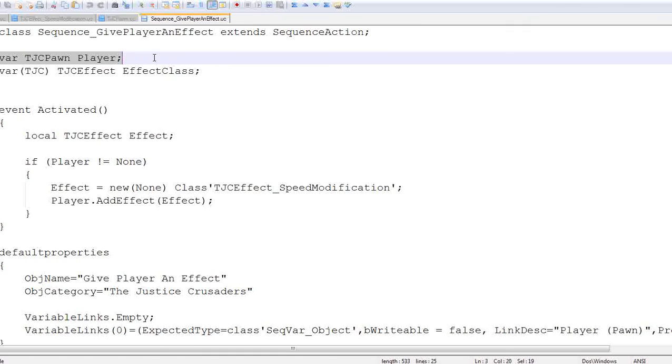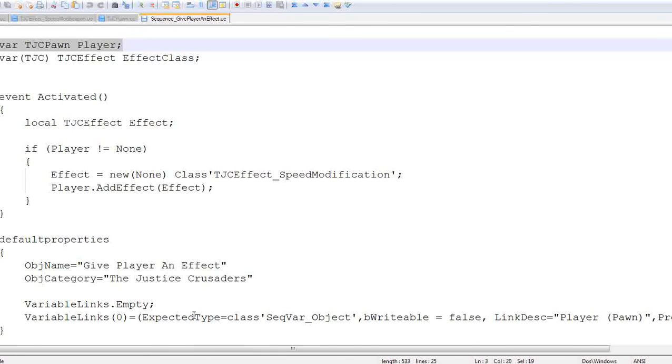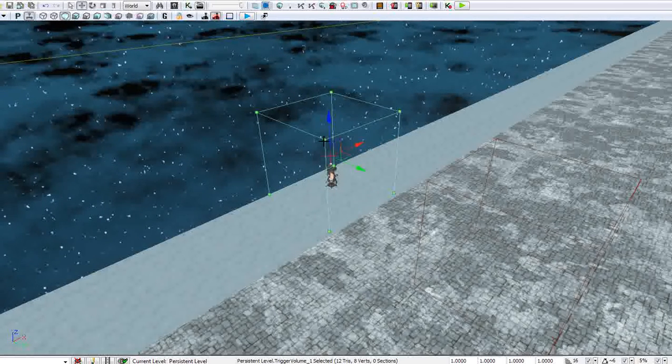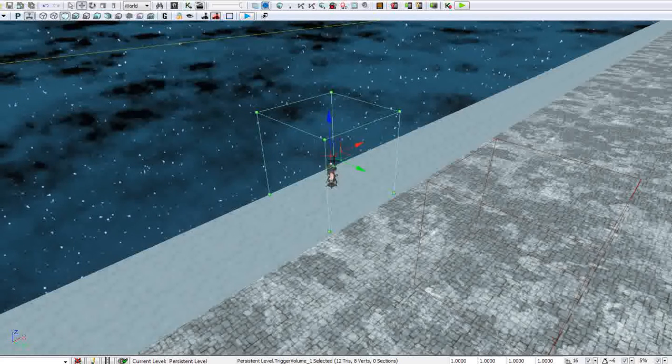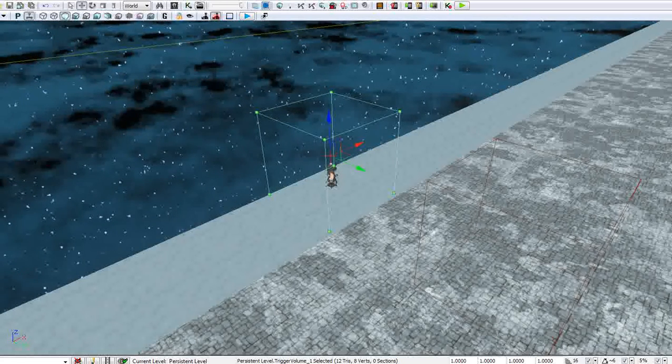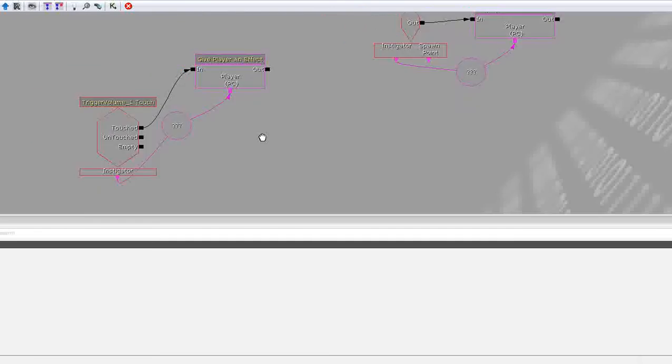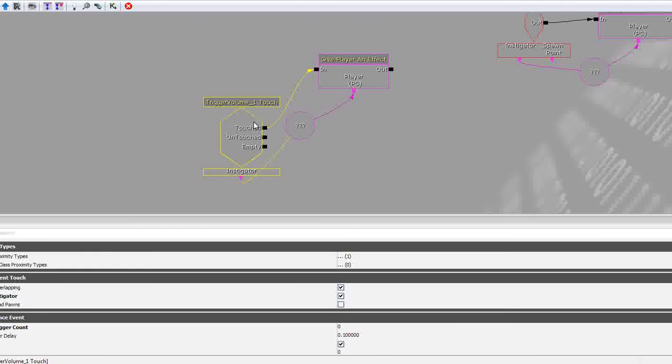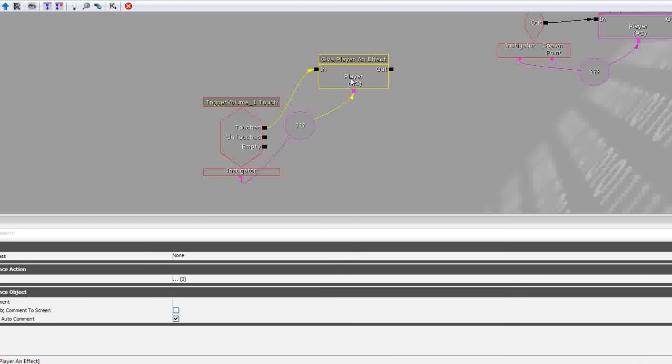But it has a variable of TGC pawn, which is called player, and it links it through the variable links. And when it's activated, it basically creates a new effect, a speed modification effect, and adds that effect to the player. Simple enough, right? Now I've gone ahead and made a trigger volume around this little static mesh so I can find it. And the Kismet's not too complicated. When it's touched, we send over the player to give effect. Really that simple. Nothing that crazy.